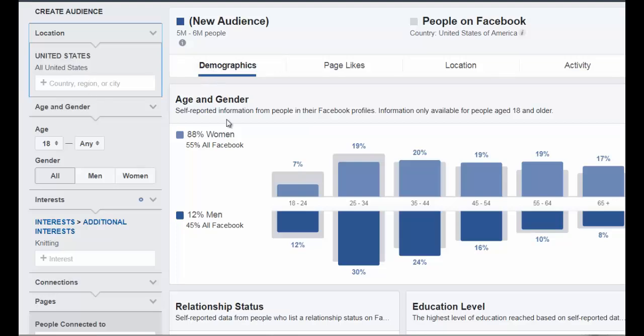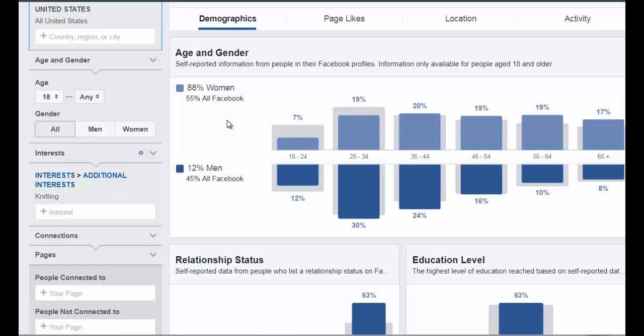So for the demographics here, we can see the age and gender: 88% are women and 12% are men. Based upon this, we can see that knitting is mostly women. Because it's mostly women, we are going to want to target women, so the images that we have need to attract women. Now, if it's 50-50, you might want to choose images that are specific to that interest.